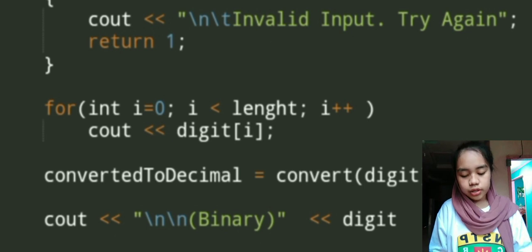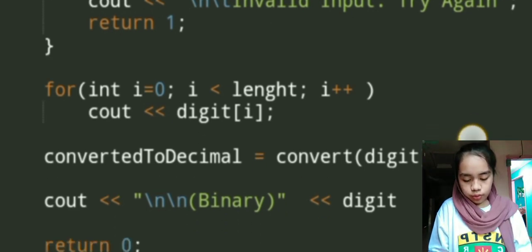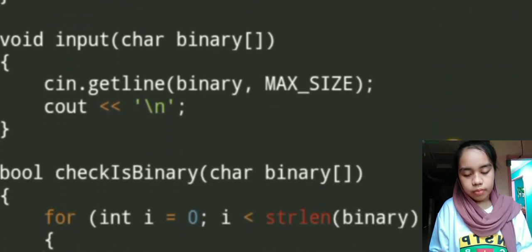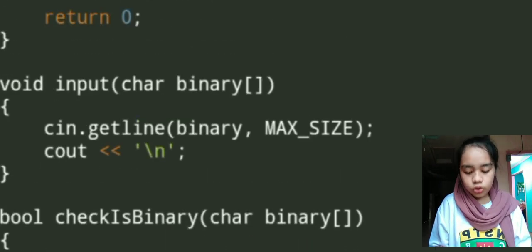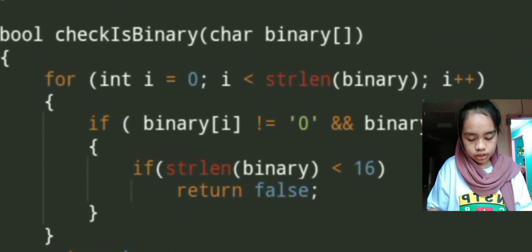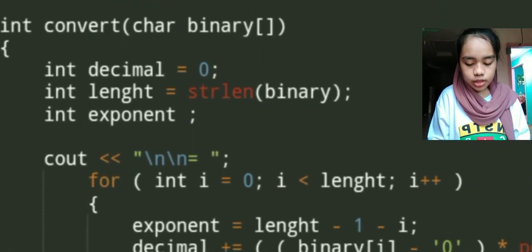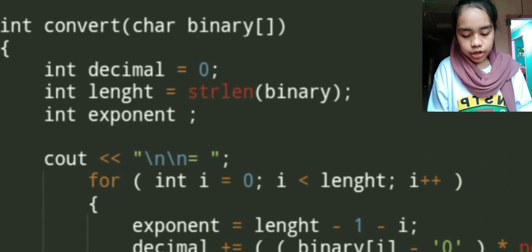And then sa converted decimal, dito ma-assign yung i-return ng function ng convert digit, which is may call function tayo dito. So, hanapin na naman ni compiler kung nasaan yung function definition ni convert digit, which is yung function niya is int convert, char array of binary.